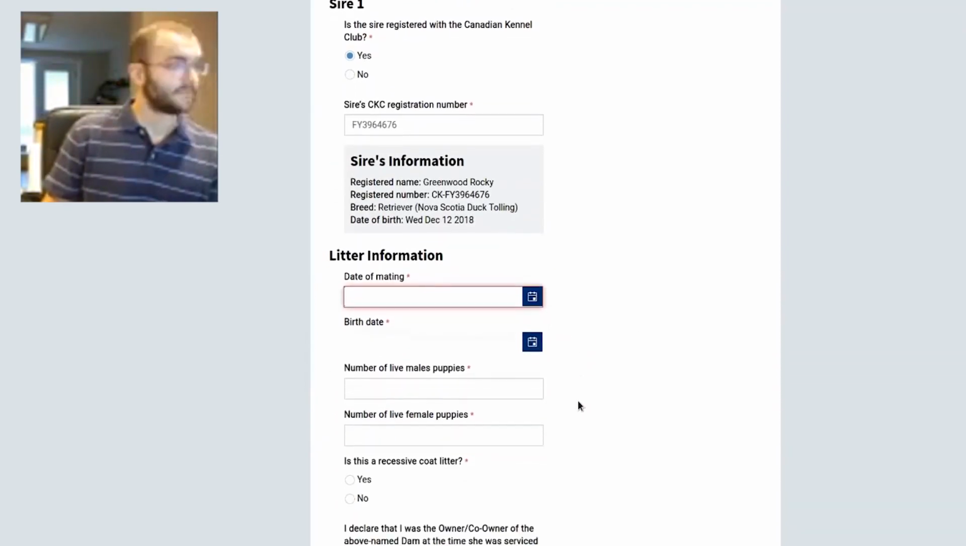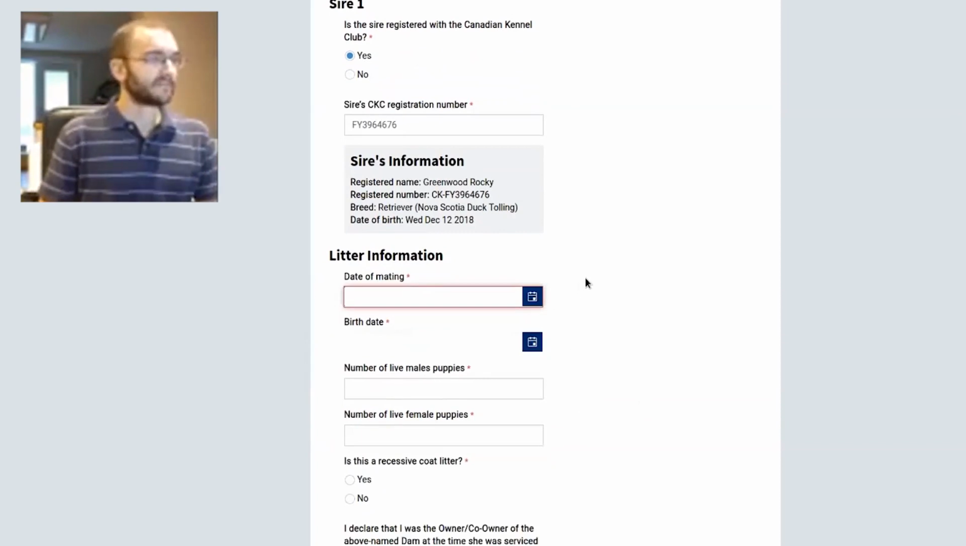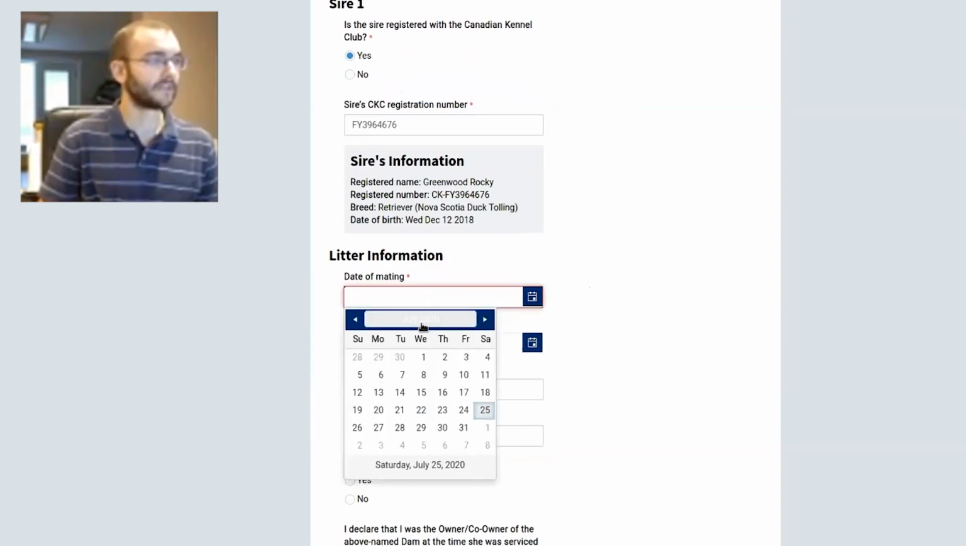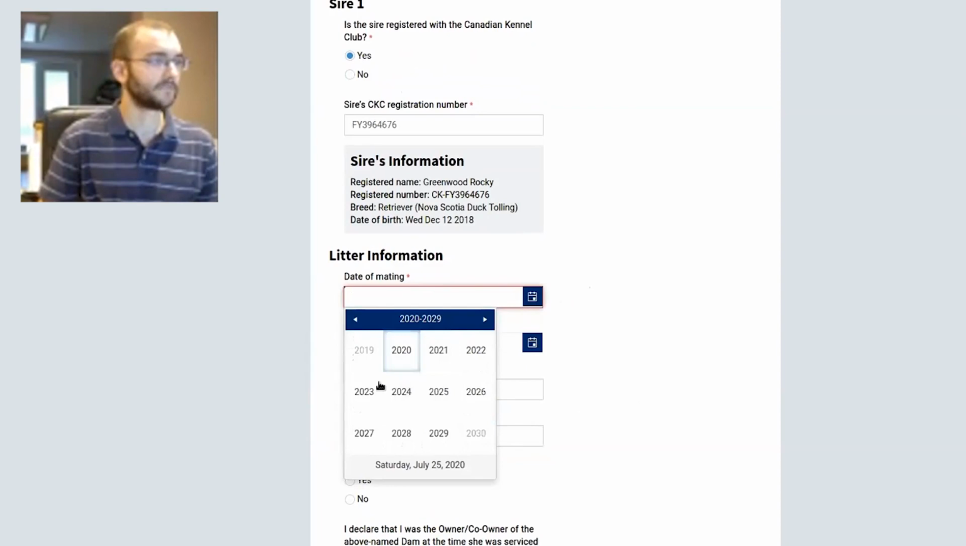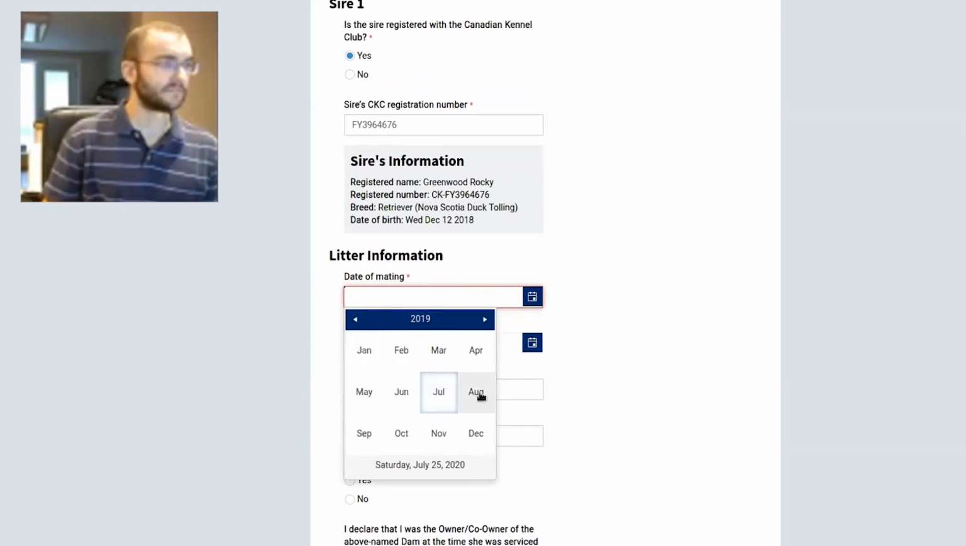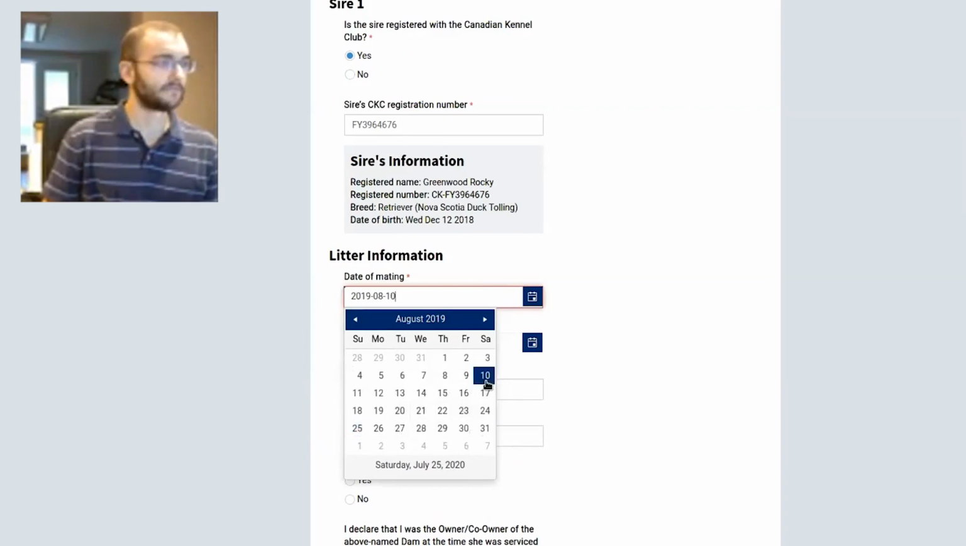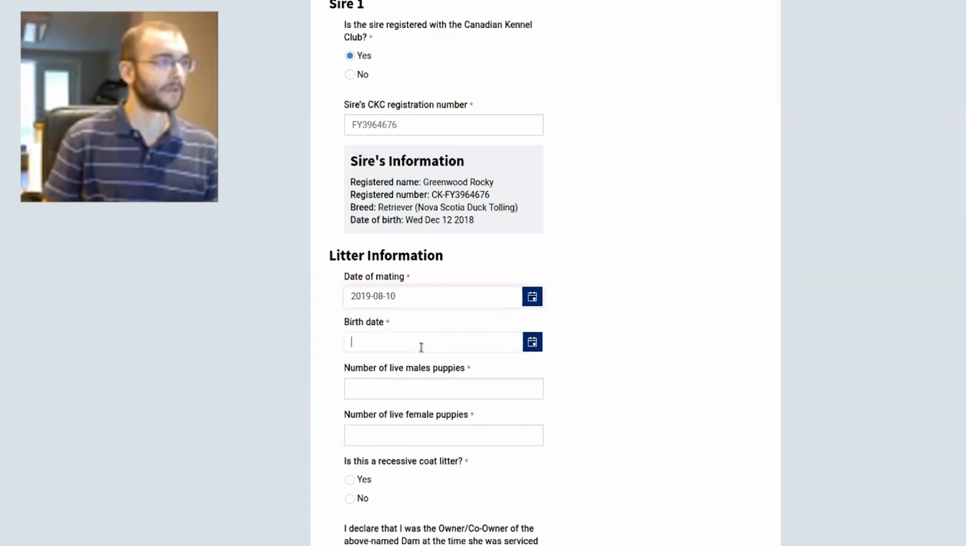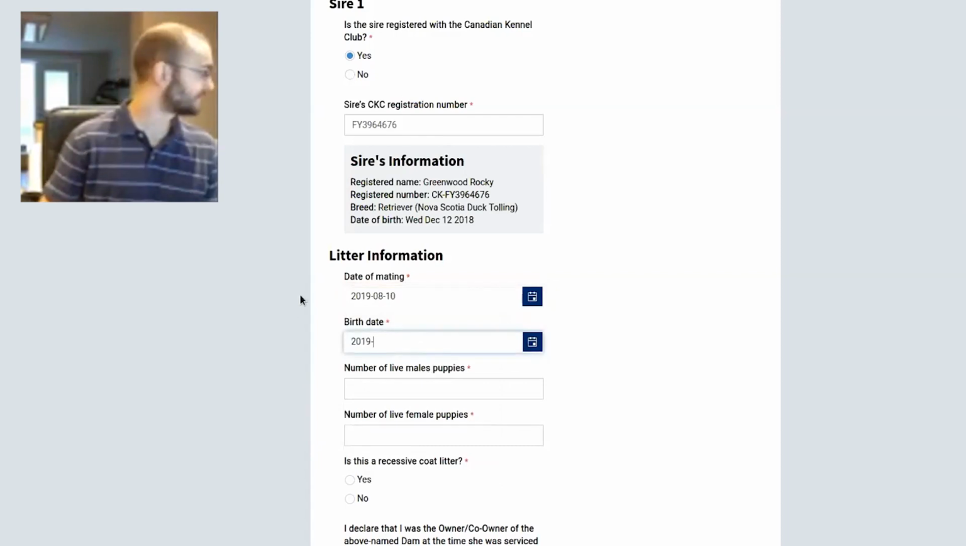Okay, so moving on, then we have the date of mating and date of birth. There are a couple of ways to put the date in. So one is there's this little calendar widget, and if you click at the top, you can go back to selecting the year. So in our case, it's 2020. Oh, my mistake, sorry, it's 2019 actually. And then it's in August, and it's on August 10th. You could also type it in. So for the date of birth, it's October 12th.